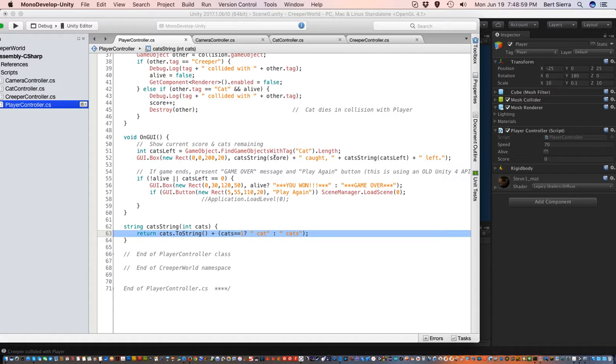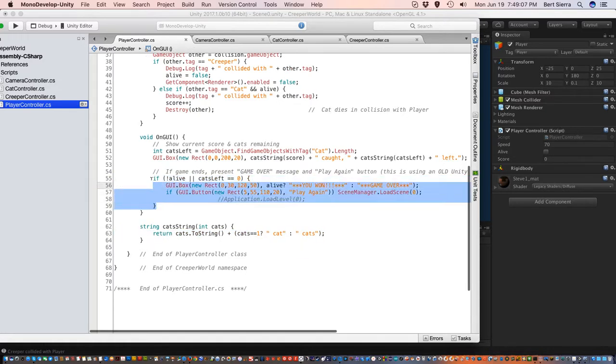This is taking the score, the number of cats caught, and converting it into a string. Here then is the code that says whether or not the game is over. If you're not alive, or cats left is 0, then one of two things occur. If you're alive, you won because you caught all the cats. If you're not alive, you lost because the creepers got you.